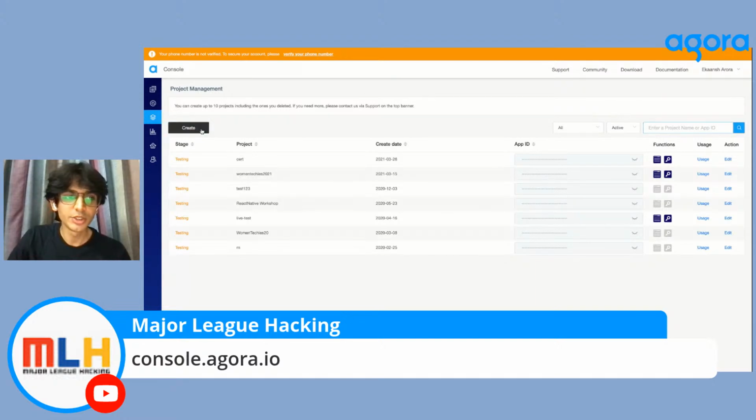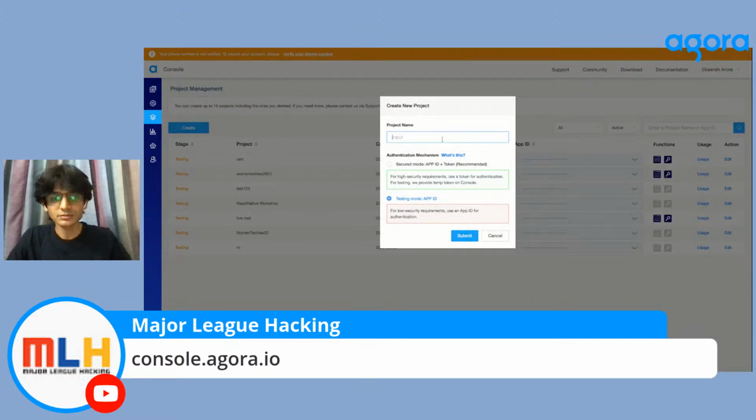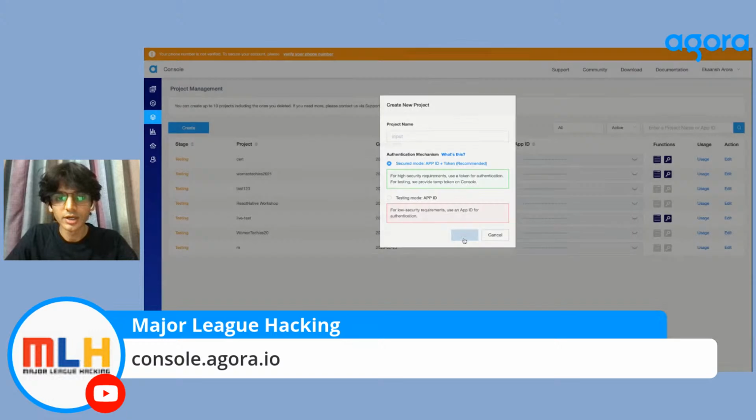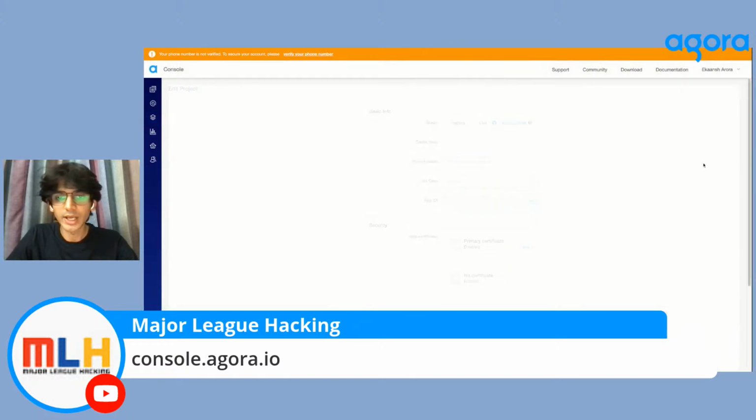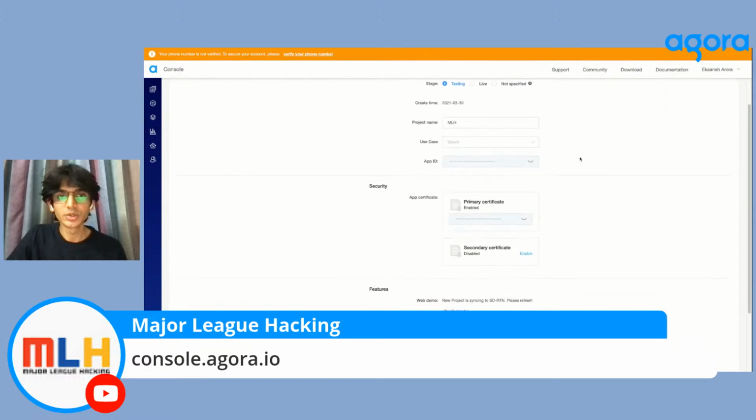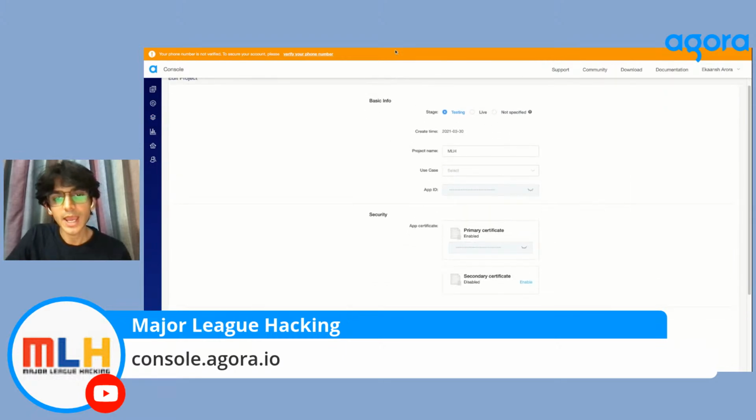So you can create a new project. Let's call it MLH. Use secured mode. That's the one in green, which uses app ID plus token. Click submit. It'll take a second and click on edit. So this will take you to your project tab, and we need two pieces of information here. So once everyone's here, just drop a thumbs up.